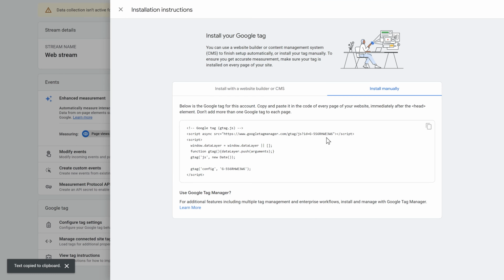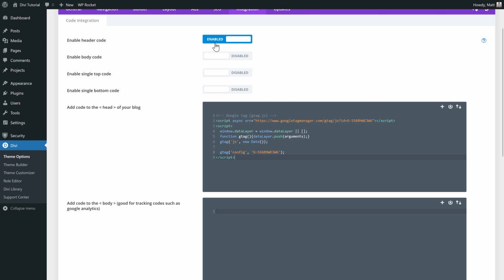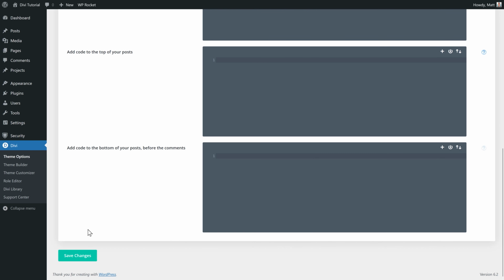So we're gonna copy this code and we're gonna paste it in over here. Here we go. Make sure this one is enabled. And just press Save Changes. No need for another plugin.